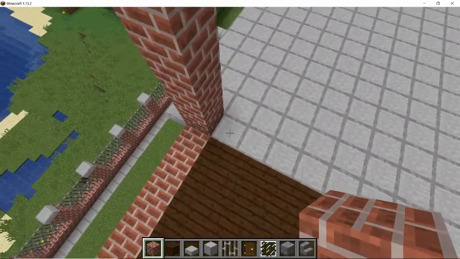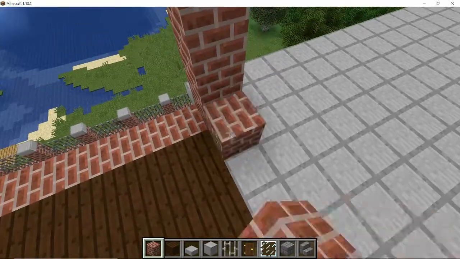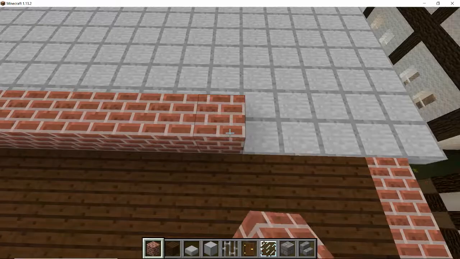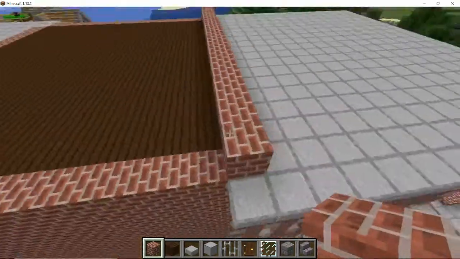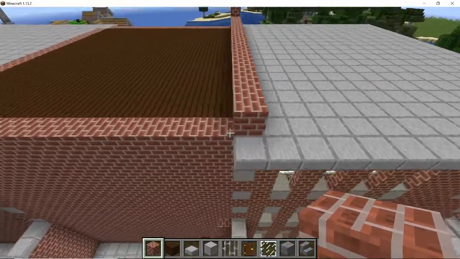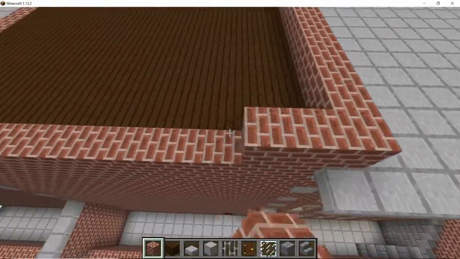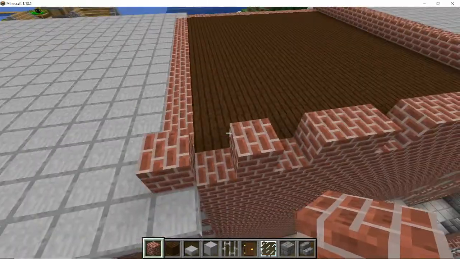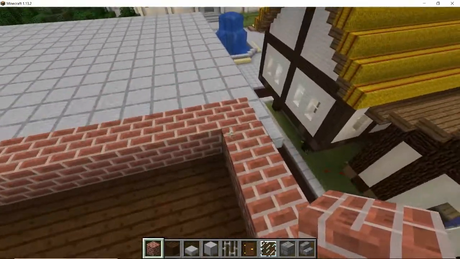So what I'd like to do is use this all the way around. What we want to do is take the brick all the way along to the front, make sure it's in line with where the smooth stone bricks are here, and then across the front, of course. And it's probably easier to just do in a fill command, so let's do that.